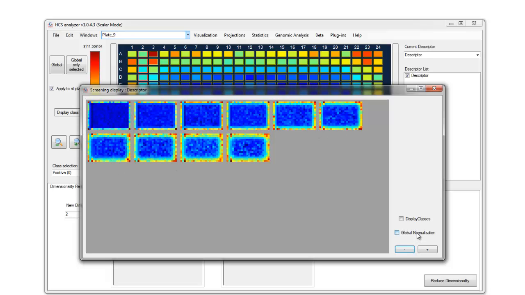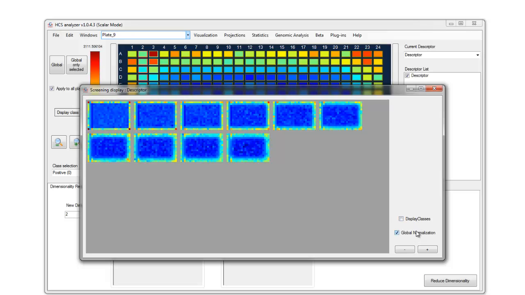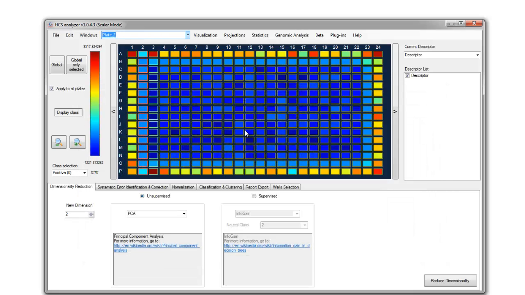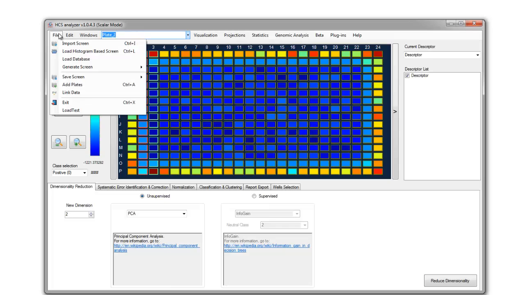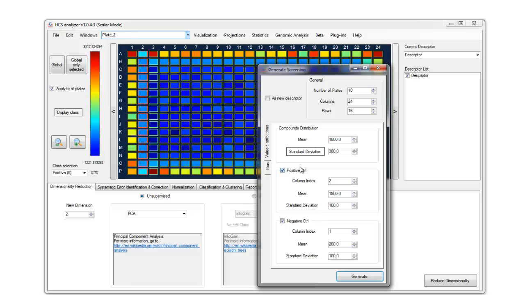Okay, so you can also check global normalization to have a view of this artifact using the same lookup table. Of course, the classes are all the same, but the values are quite different. You can move from one plate to another by double clicking on it. Okay.